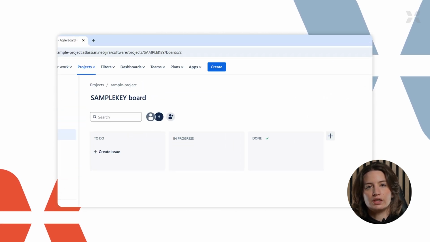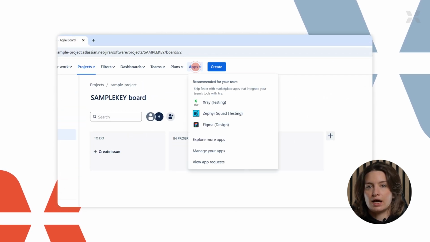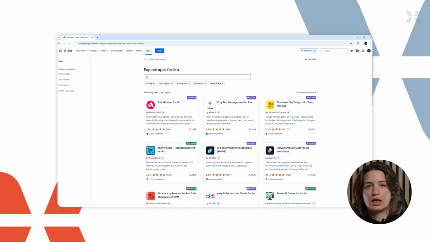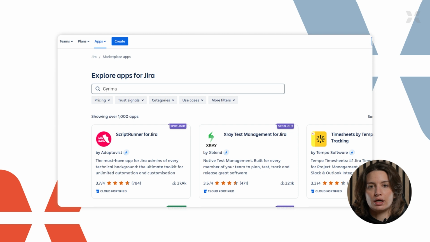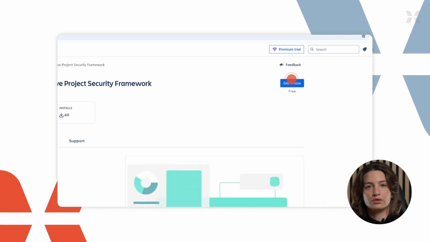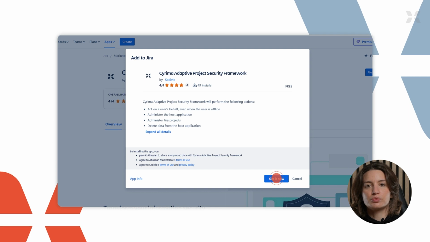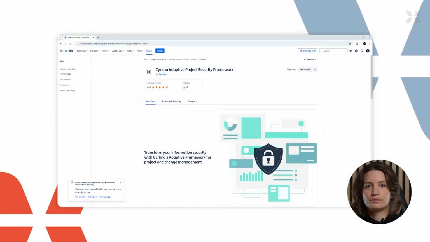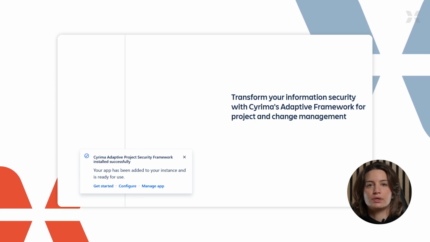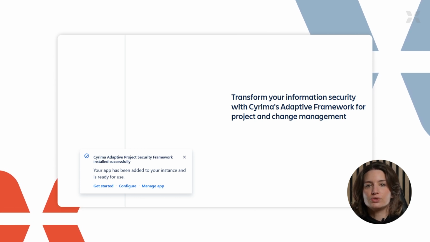From the top navigation bar, select the Apps drop-down menu and choose Explore New Apps. In the search bar, type Cyrima to locate the app. Once you've found the app, click on Get App. The installation process will begin automatically. After a brief moment, you will receive a notification confirming the installation is complete. You are now ready to start using Cyrima.